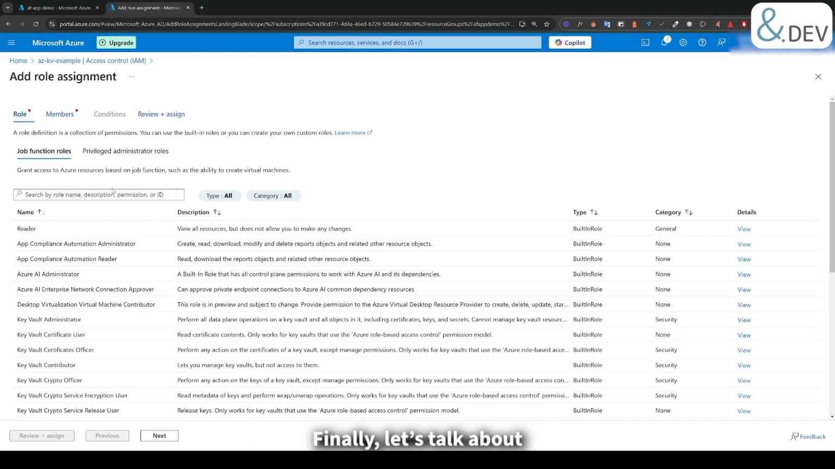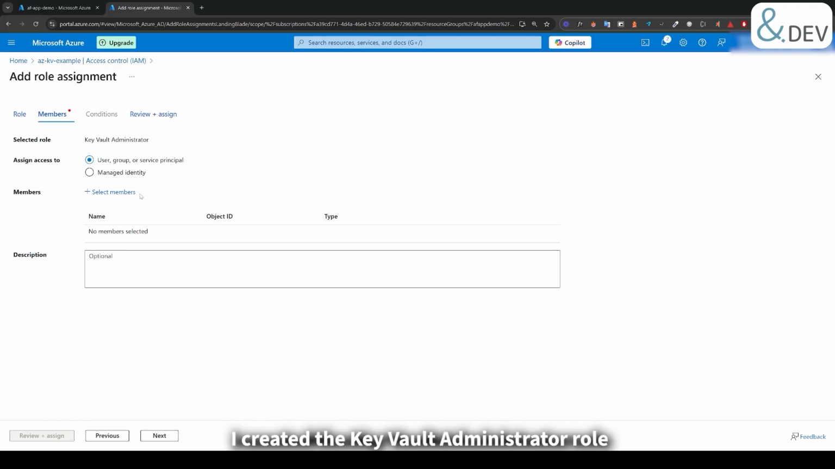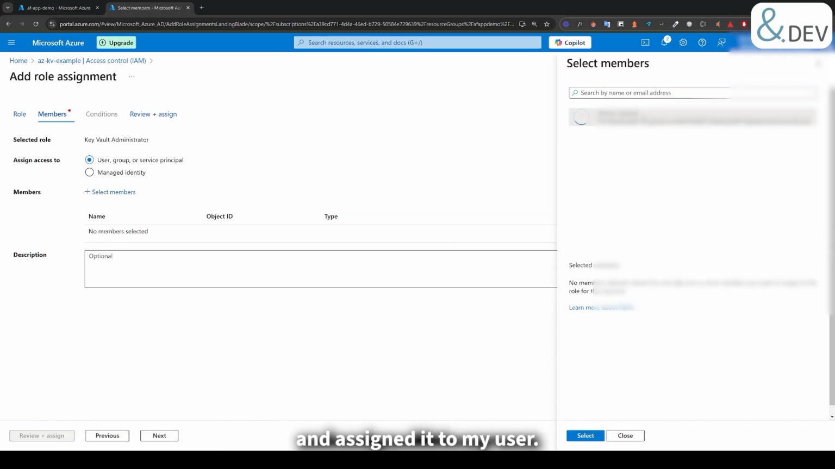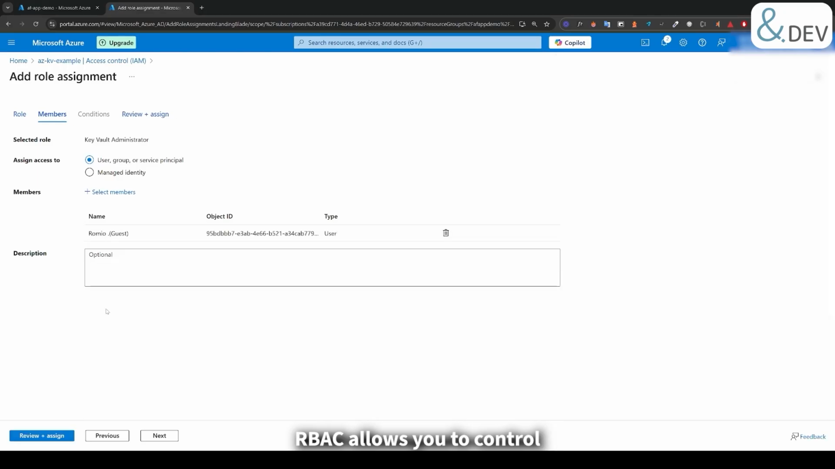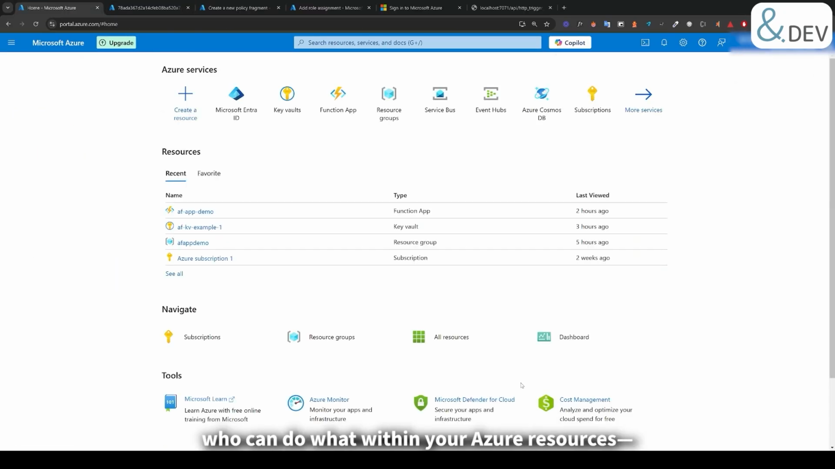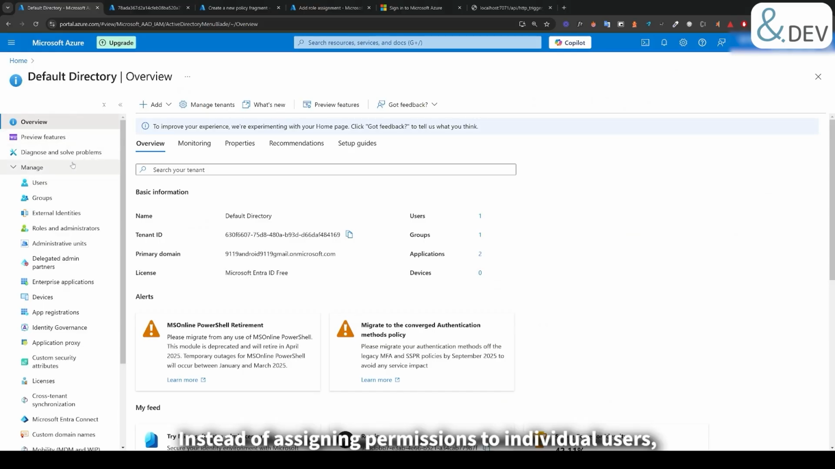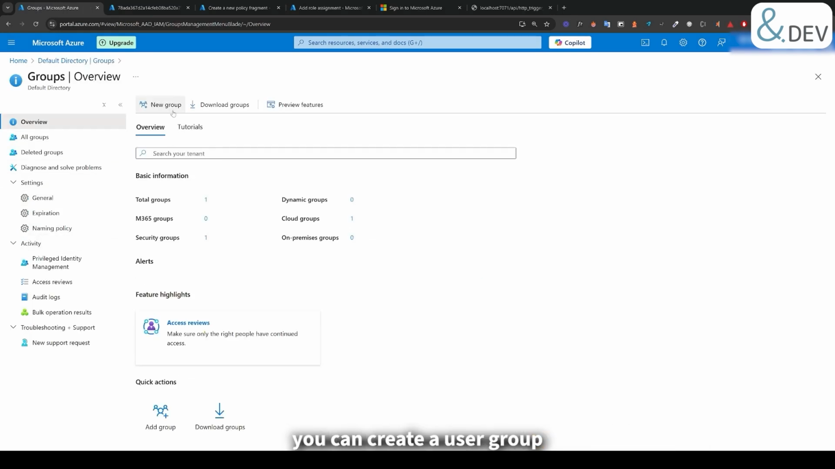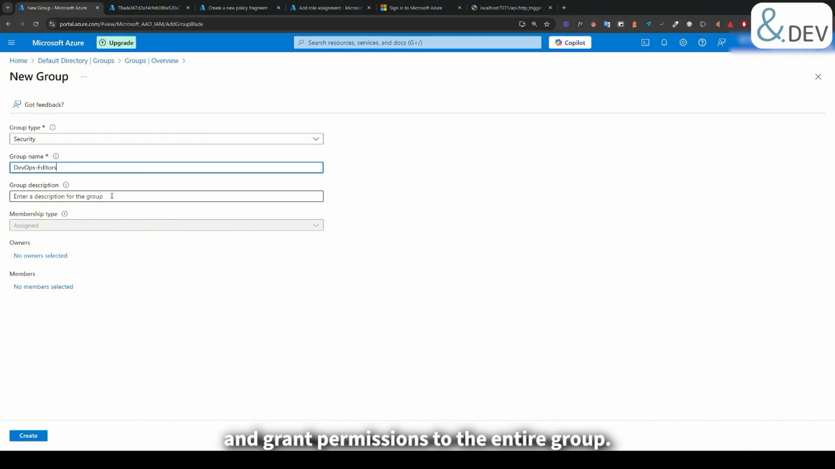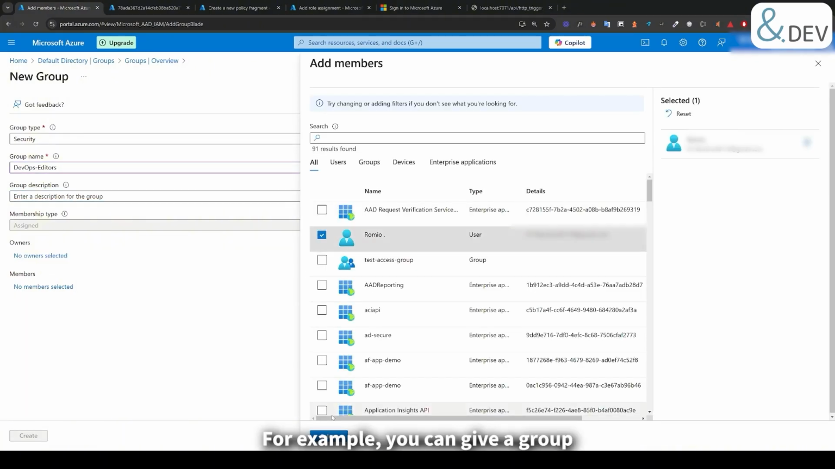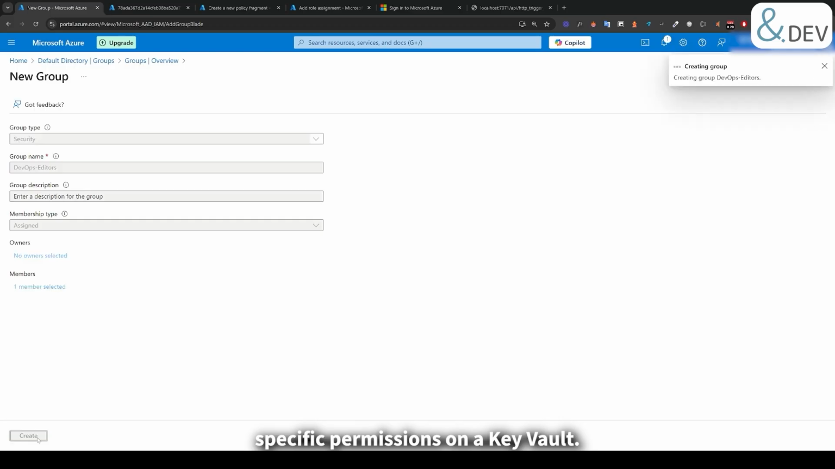Finally, let's talk about Role-Based Access Control, RBAC, in Azure. As you saw earlier, I created the Key Vault administrator role and assigned it to my user. RBAC allows you to control who can do what within your Azure resources, whether it's a Key Vault, an Azure function, or any other service. Instead of assigning permissions to individual users, you can create a user group and grant permissions to the entire group. For example, you can give a group specific permissions on a Key Vault.